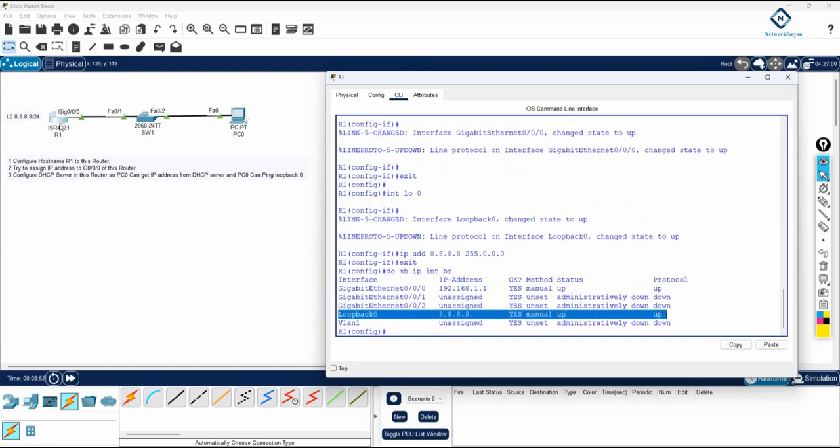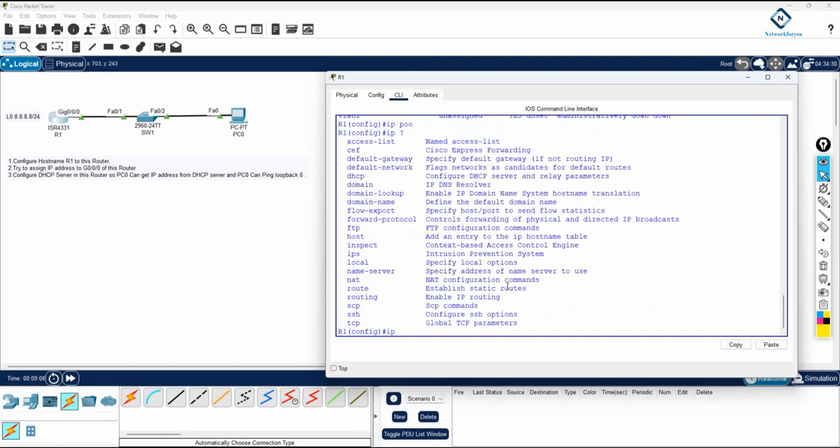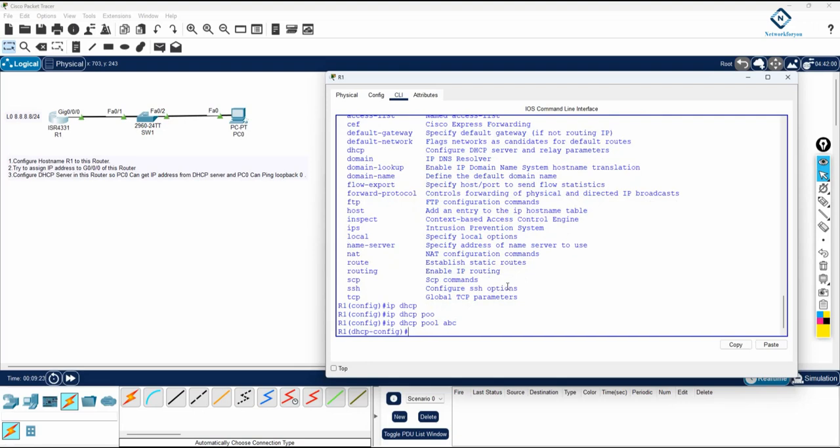Now I need to configure the DHCP server here, so this PC should get the IP. So how can we configure the DHCP server? We can write ip, okay, ip pool. If you press question mark, you will get the help command. You can see here what you can get from here, ip dhcp pool, okay, and whatever pool name you want to give, you can give. I will give ABC.